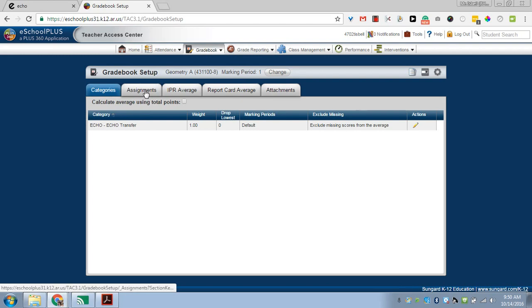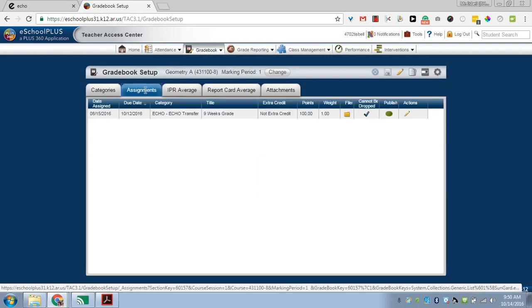Now I click on the Assignments tab. So you will need to create an assignment. Again, you may already have one from midterms. If you did, and you just need to change some of the fields, you want to click the pencil at the far right.